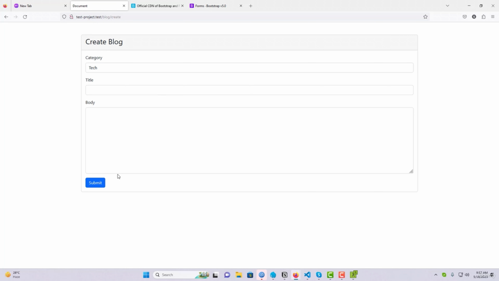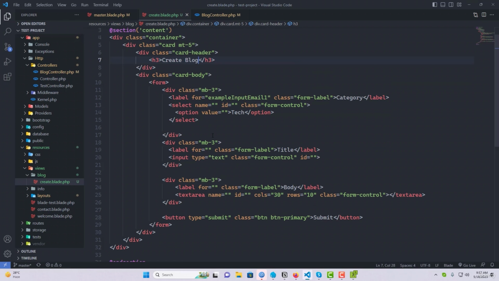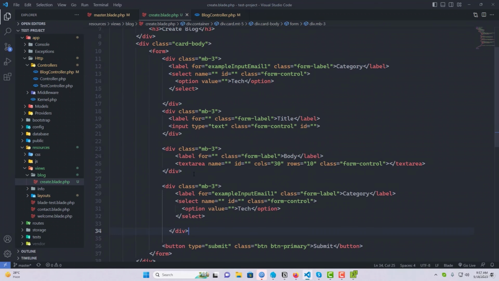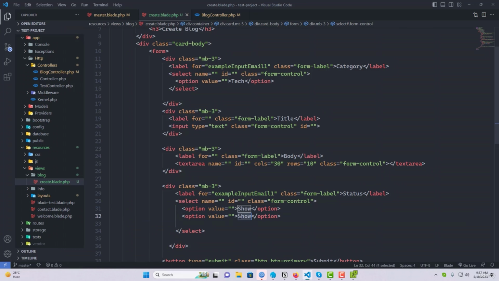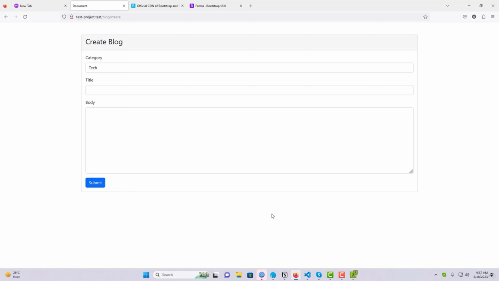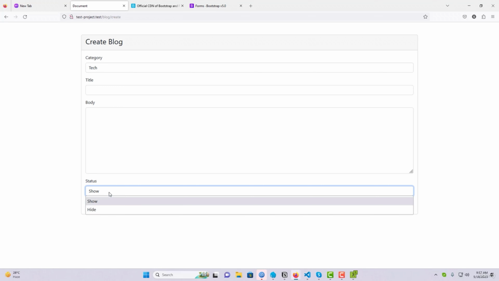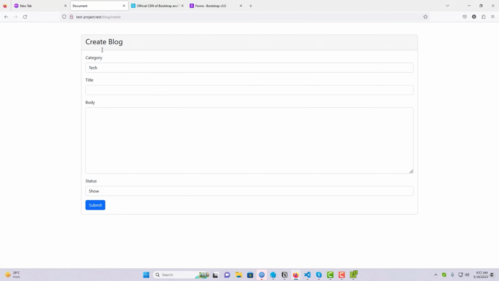And oh yeah, we need another select input, because we have a status field also in our database. I'll show you a little bit later on. Just copy our previous field, the select box, paste it at the end, and we will change the name to status. Got it? So status could be either show, copy this one, paste it here, hide, this type of stuff. Let's go here, refresh this page. So we have another select box here.